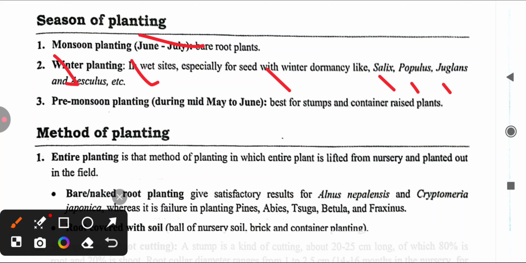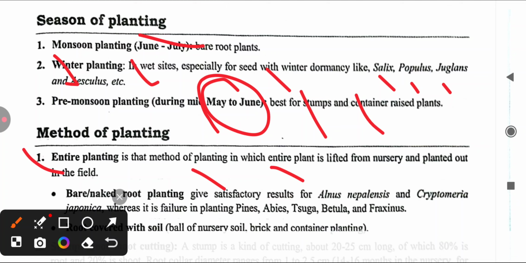SPJA: Salix, Populus, Juglans and Acer. Pre-monsoon planting during mid-May to June is best for stump and container raised plants. Method of planting: entire planting is that method in which the plant is lifted from the nursery and planted out in the field.